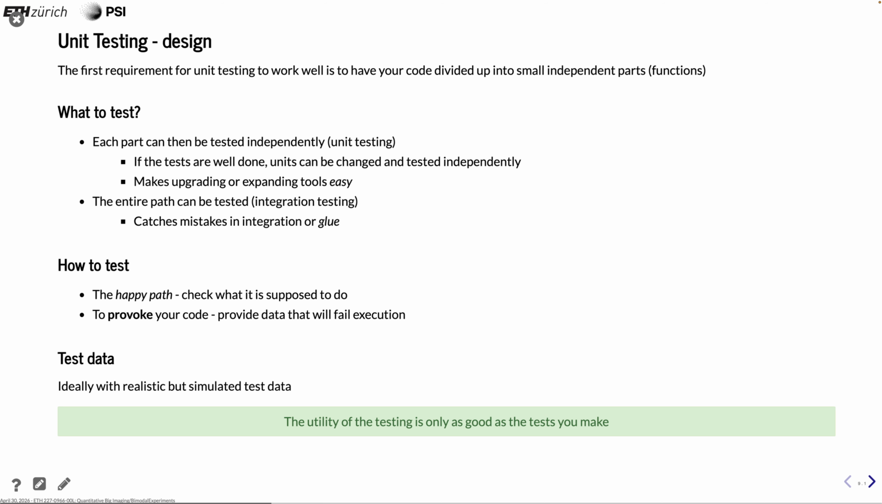Maybe it's the wrong matrix size, maybe it's that you have zeros and the logarithm is computed and instead you get a lot of infs or nones in the data. That is the kind of behavior you want to test and see how it behaves.